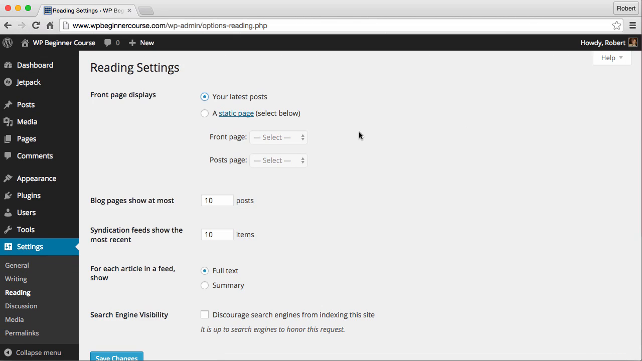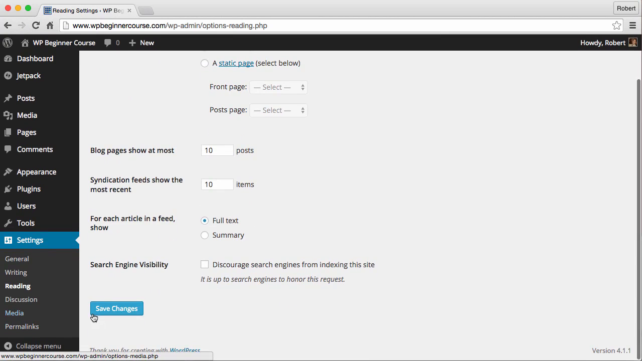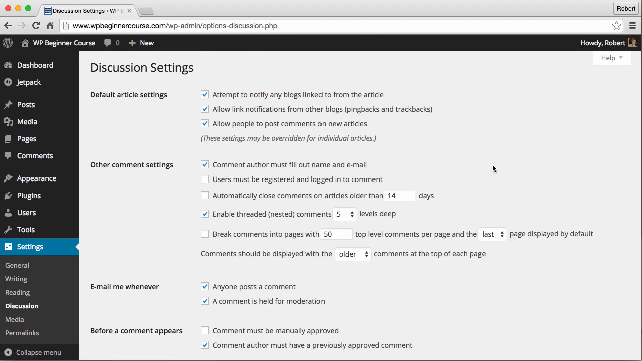Reading. Okay, here are your reading settings. Since we don't have any pages built yet, we're going to come back to this later. So we'll go on to the next one, Discussion. Your discussion settings are where people can make comments on your blog posts. So here are all the settings for them.